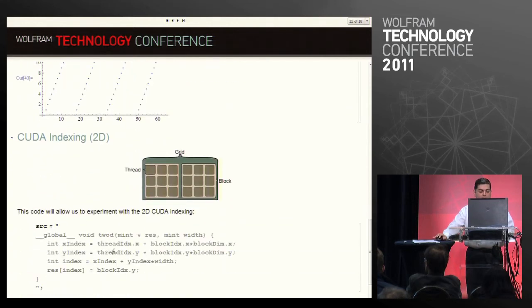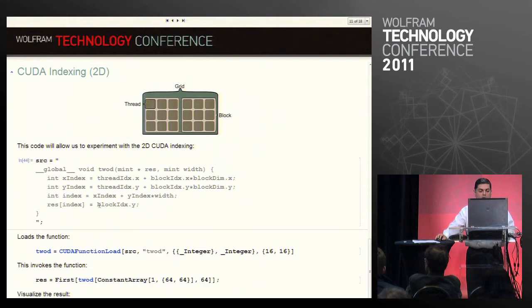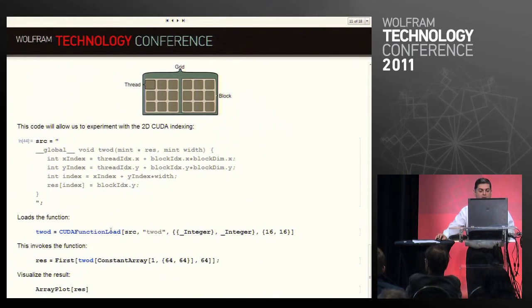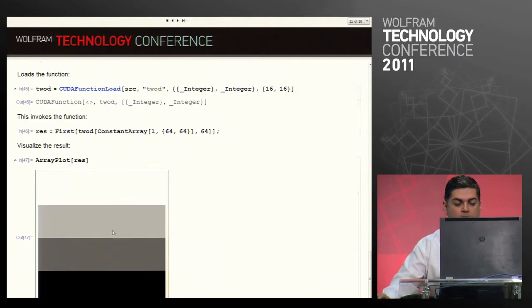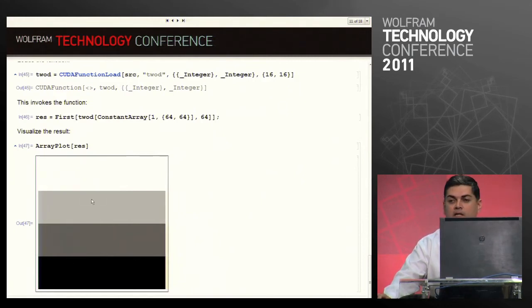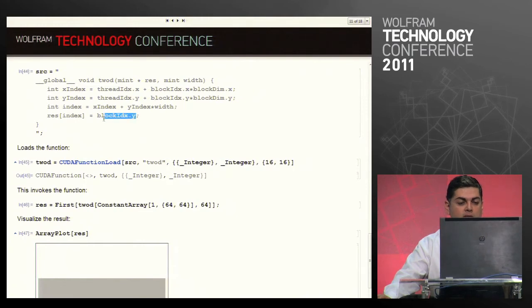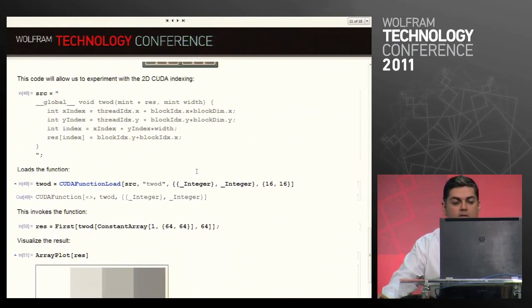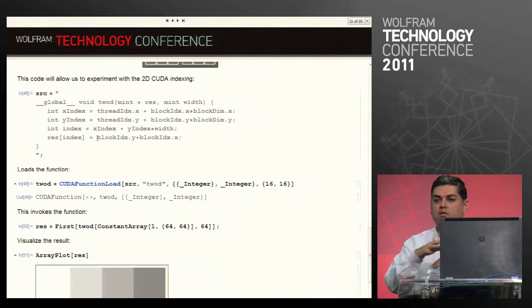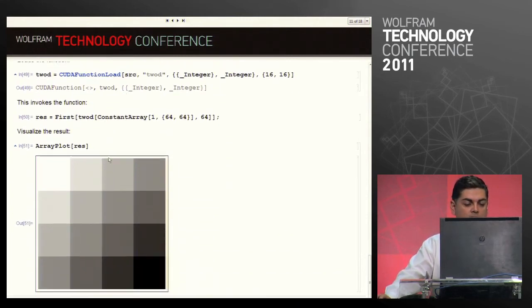For the two-dimensional case, in this case we are taking only the block ID X, and then when I run this, you can see exactly what part of the array is being processed by each one of these block IDs. So for example, if I change this and add the block ID next, and then I run it, then I get a different pattern. So this allows you to very quickly start experimenting and try to understand exactly how the computation is being distributed through the different threads in the GPU.